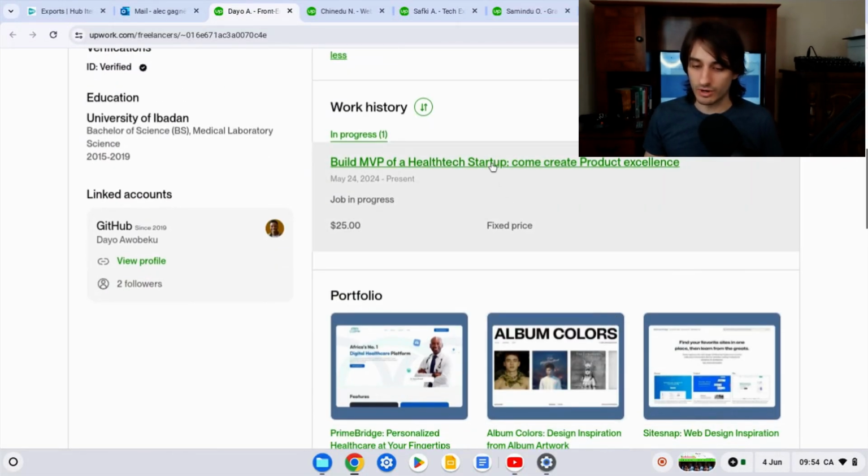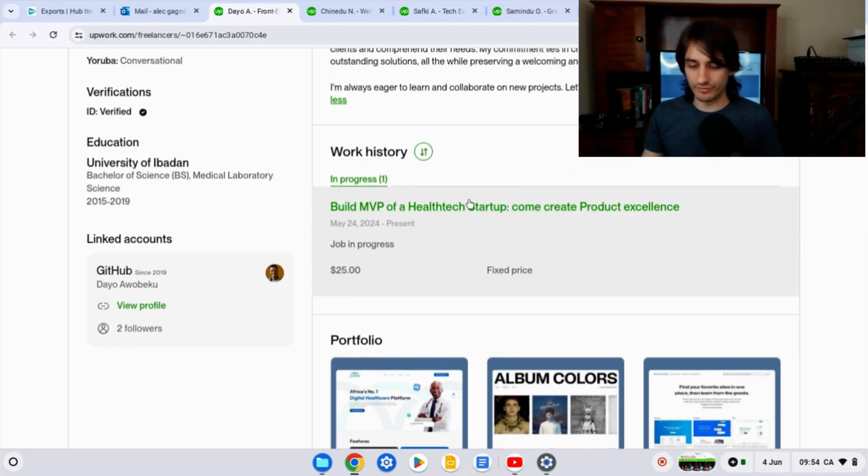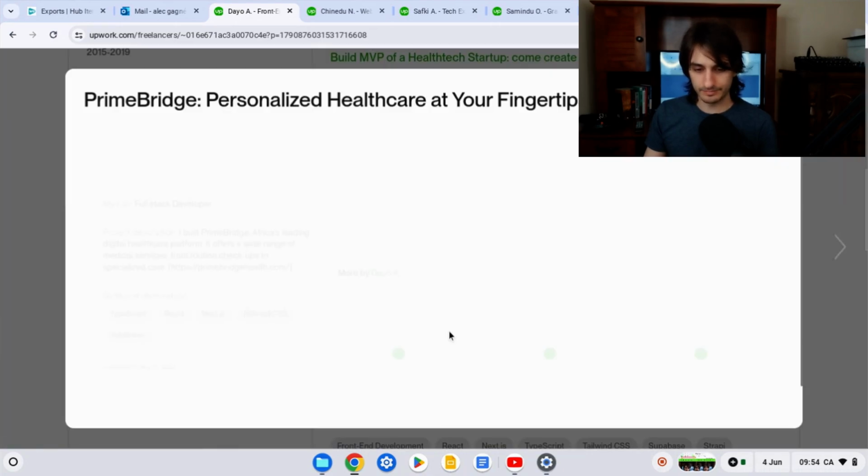So your work in progress, build MVP of a healthcare startup, create product excellence. I'm not sure I like the title of this job because it's not clear what you're doing, but at least it sounds like it's sort of related to tech stuff. So it's not too bad. So portfolio, let's look at that.